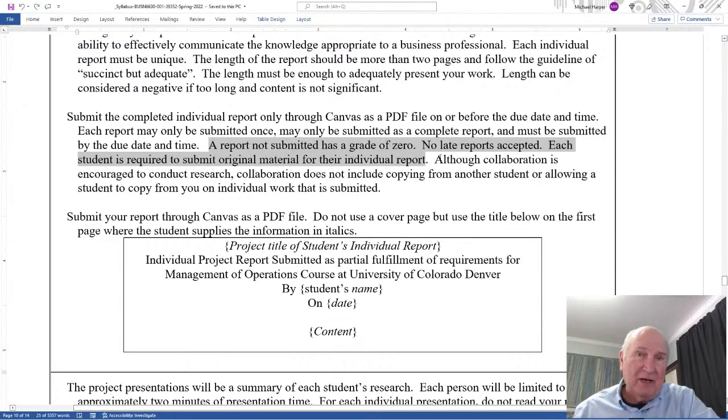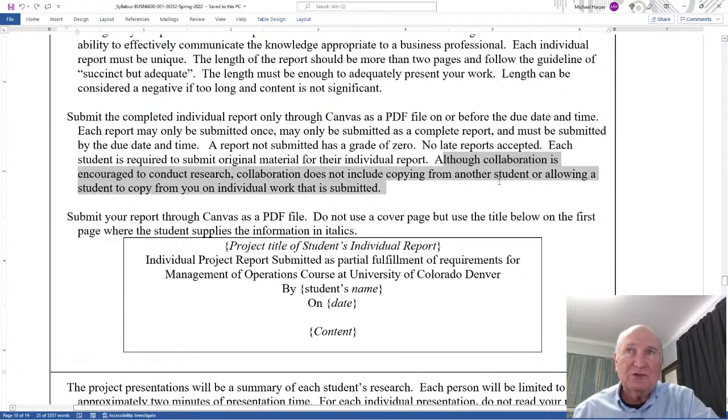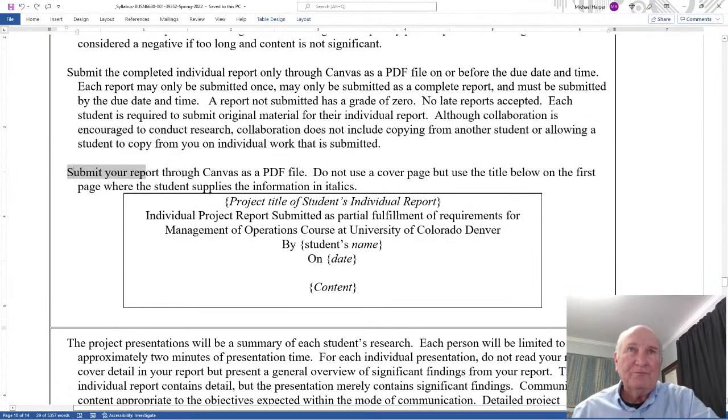So you may have a bibliography. Although collaboration is encouraged to conduct research, collaboration does not include copying from another student or allowing a student to copy from you. So submit your report through Canvas as a PDF file.